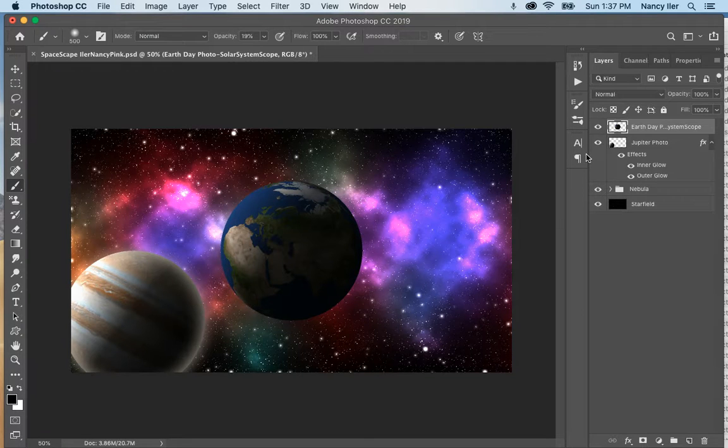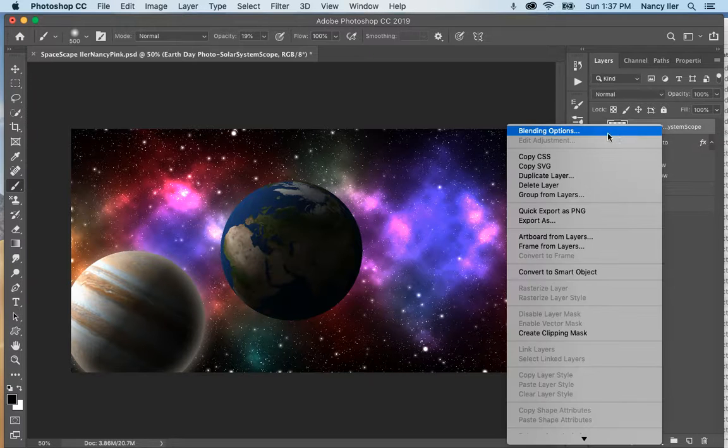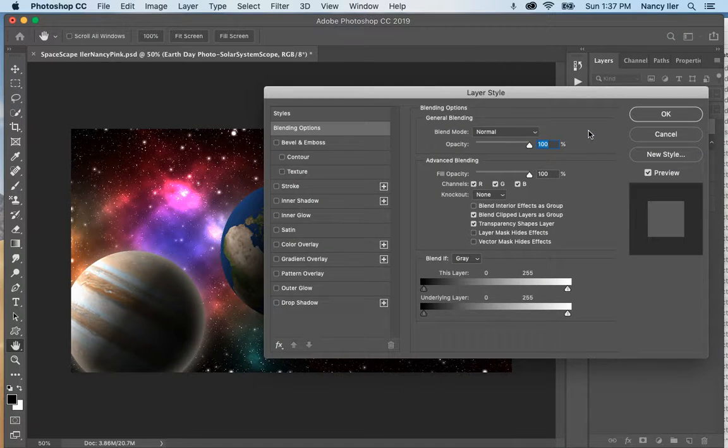Command D. Now I'm going to put my outer and my inner glow on it. So I'm going to right click and go to blending options.